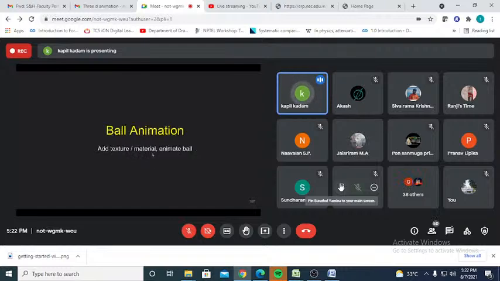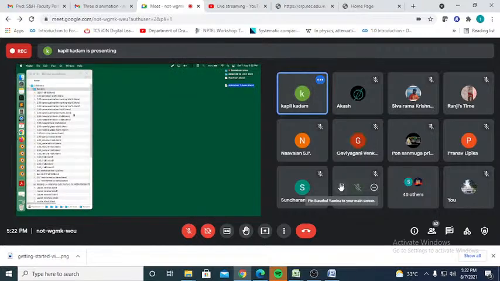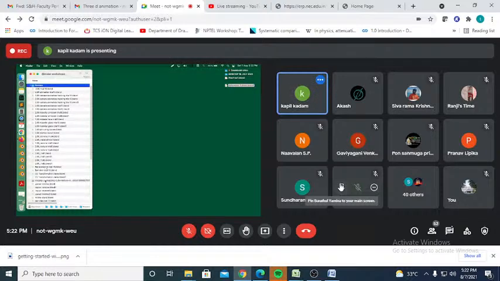Let us start with this ball animation. Let me see what file I have for the ball animation.